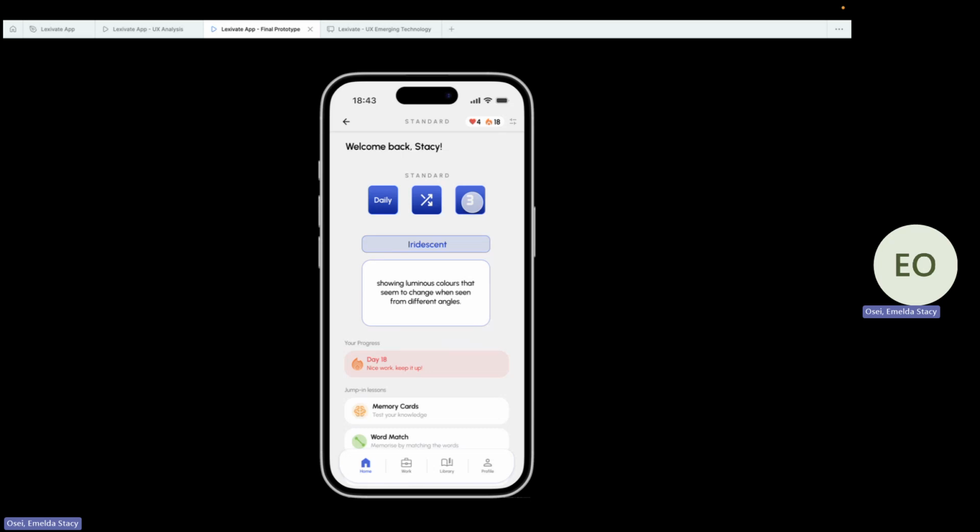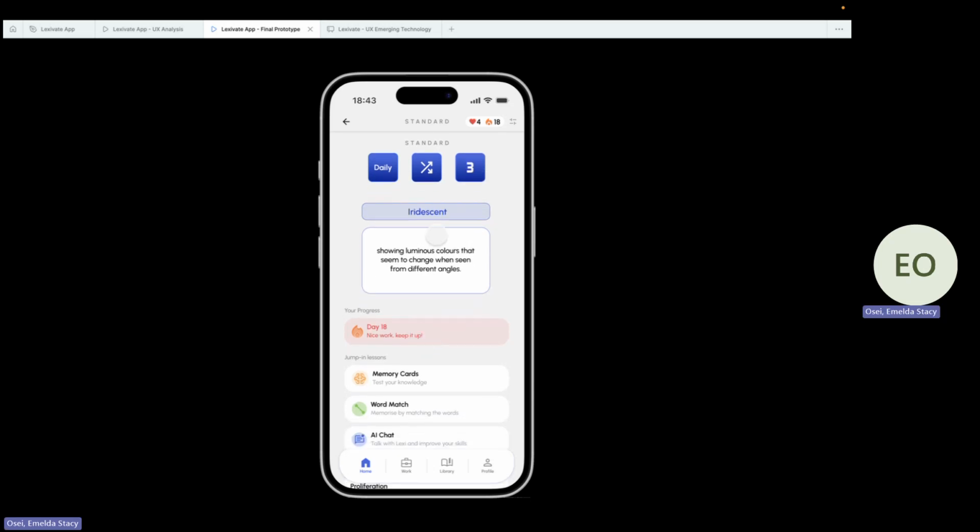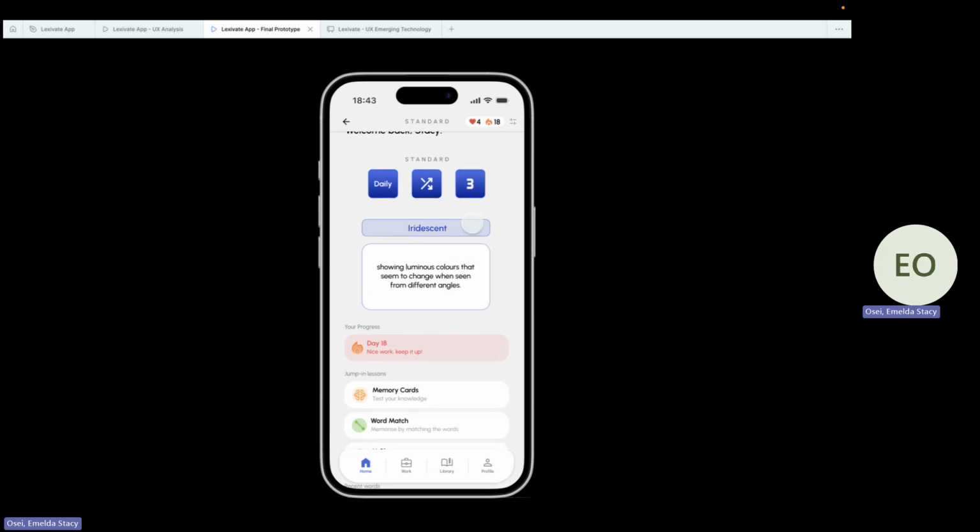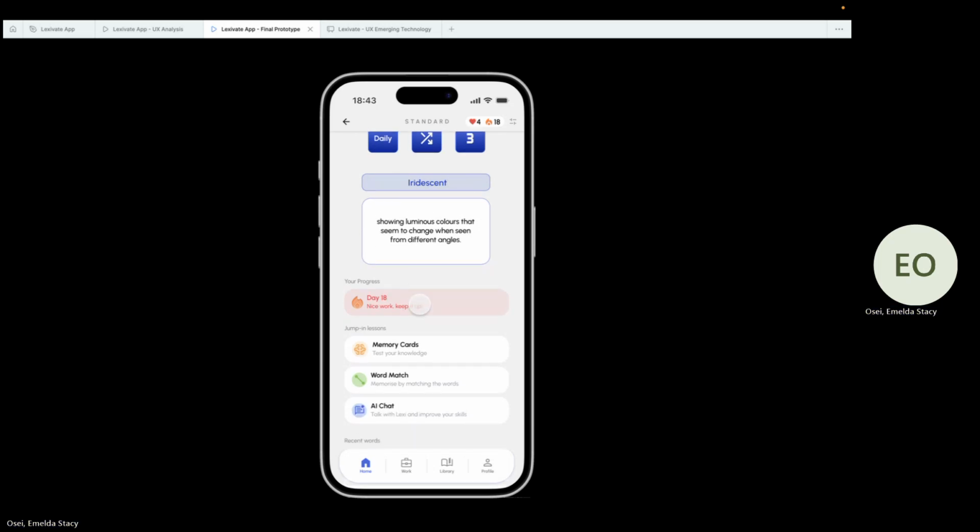And then the next button determines the level the user is at. At the moment, the user is in level 3, and this will change the more the user interacts with the app. So next, we see the word and the description of the word. And this will be the daily setting. Once they log in, the user will be faced with a new word every day.